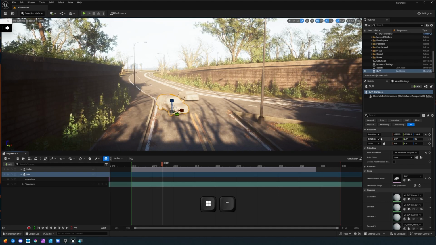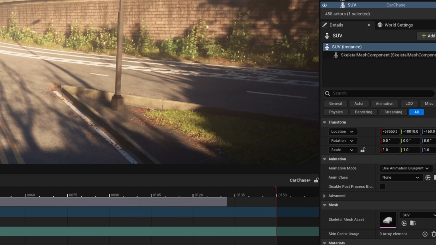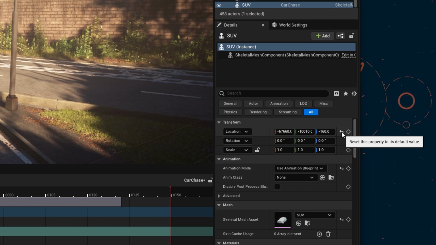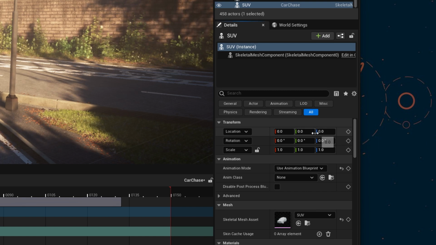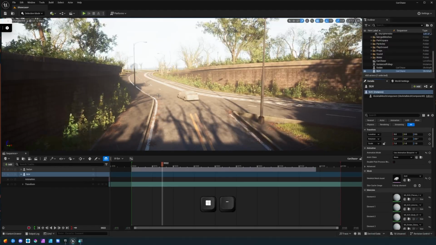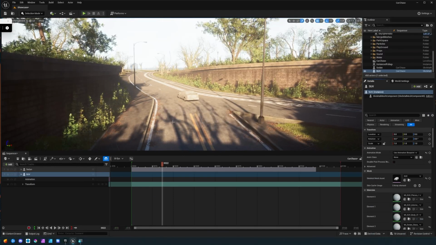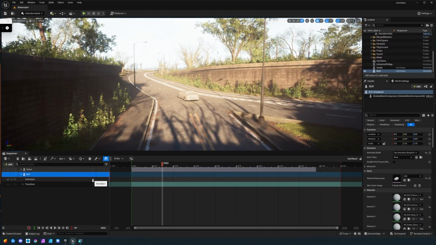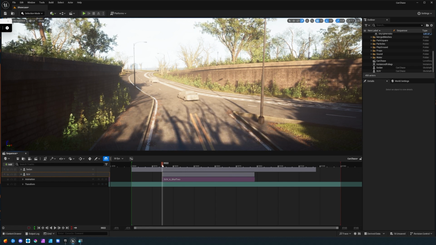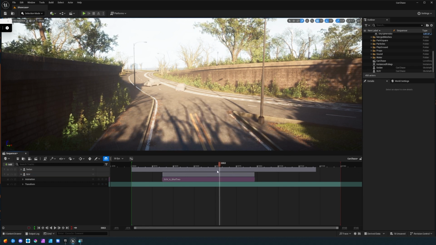Before I go too much further, because I did an interactive click and drag to add the SUV to the scene, here's my location of that SUV. I need to reset this all to 0. My SUV will disappear for the time being, but that's okay, because now I can say animation plus shot 2 for my SUV, and there we go.